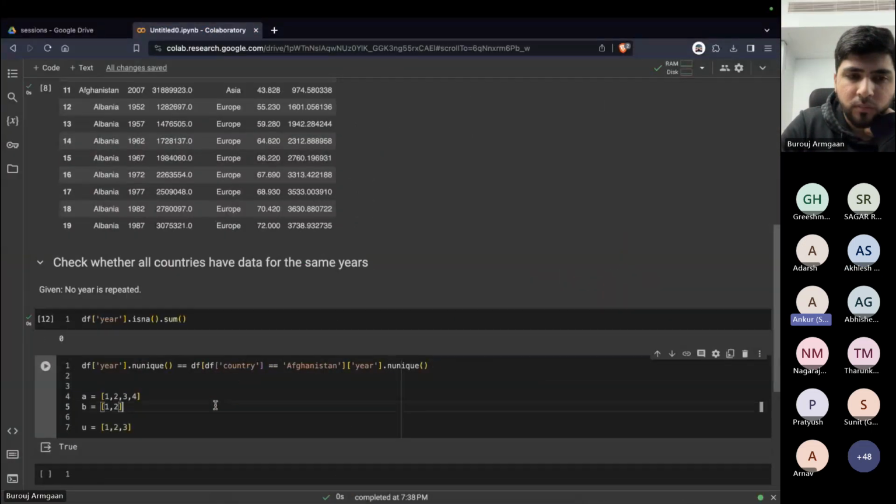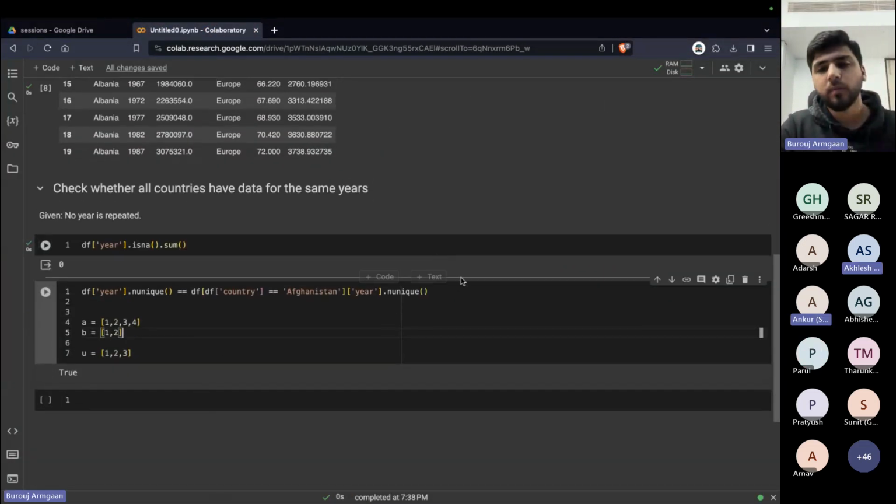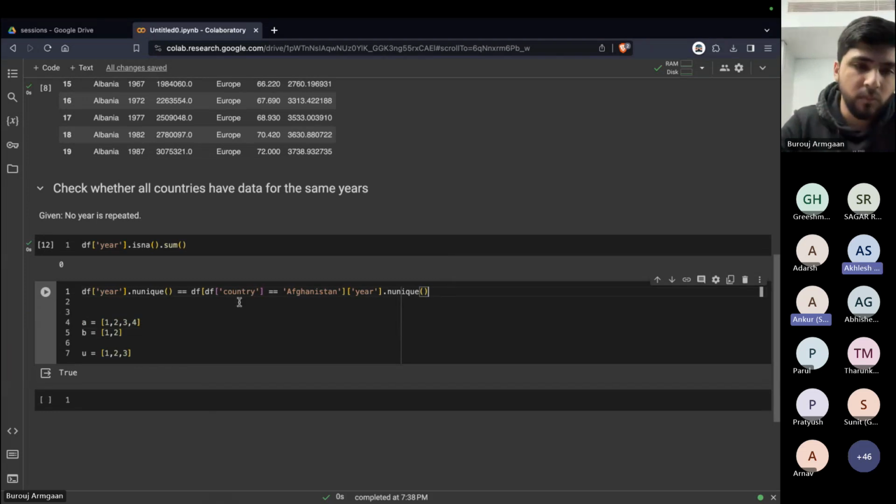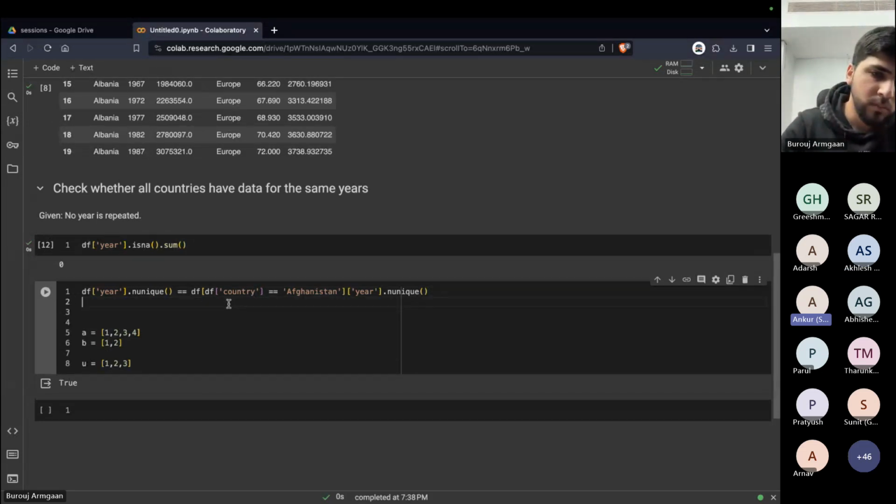Can you repeat? Yeah, so A, B, and U are there. Unique, we already know that there are 3 elements, 1, 2, and 3. And we are cross-checking with A. So A is also not equal to unique. B is also not equal to unique. Yeah, I missed that.